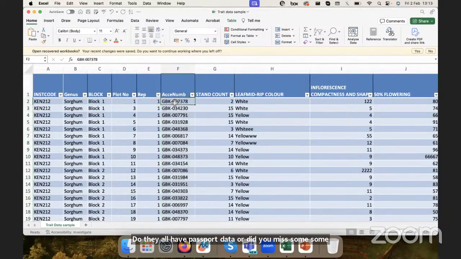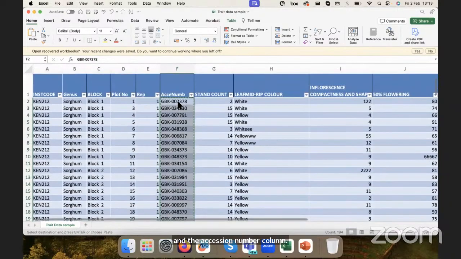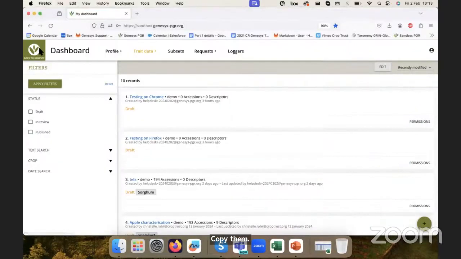A very easy way to do this check is to just select all of these accessions in the accession number column, copy them, and then go to Genesys. In this case, we are going to Sandbox.